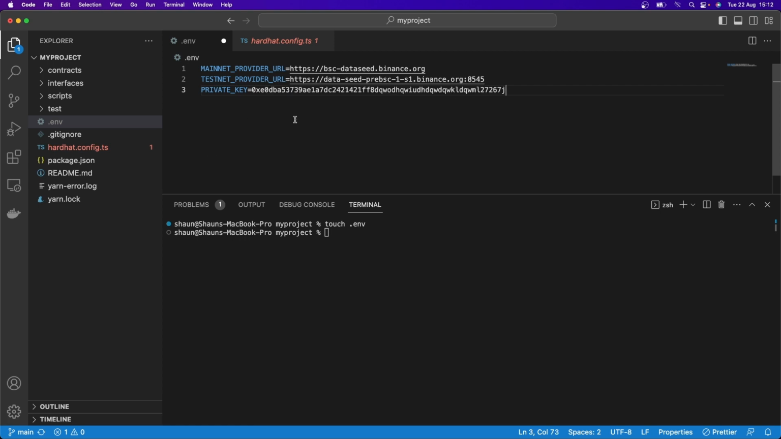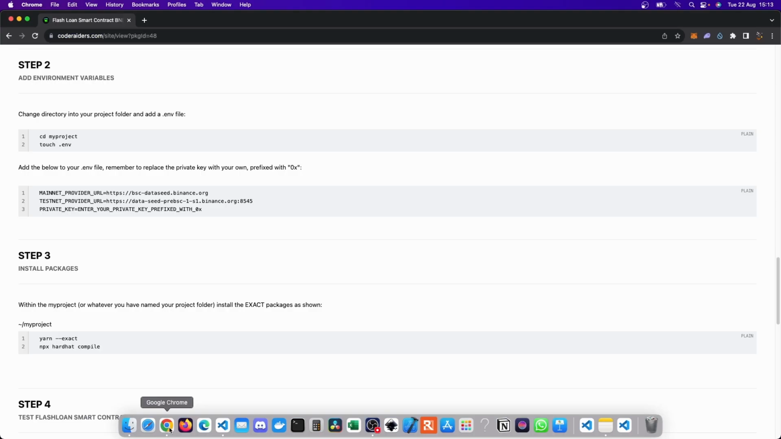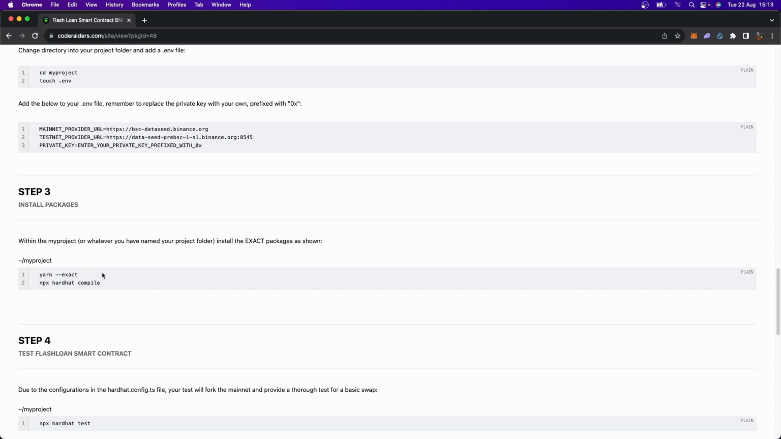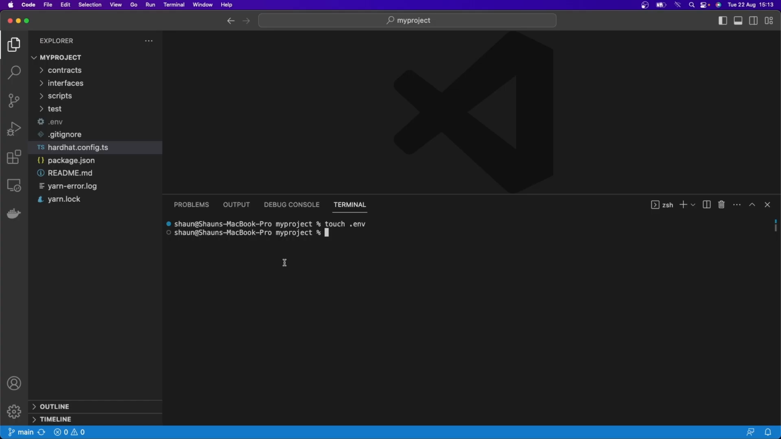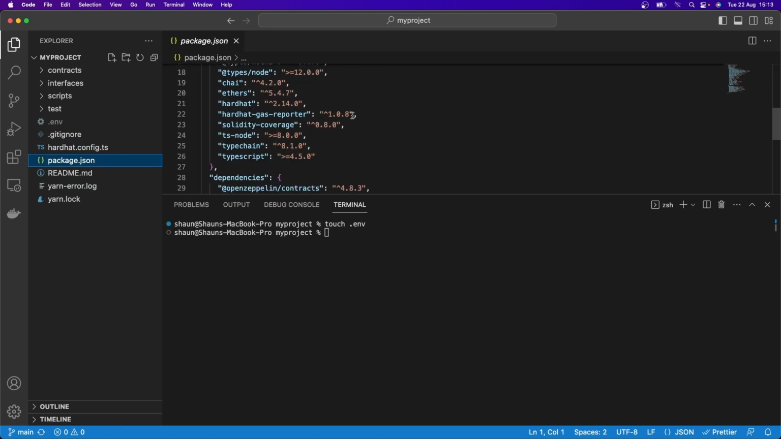Now I've just made up a pretend private key here, so mine looks really strange, but your private key should look something like this once you've pasted that in. And remember, having the 0x to start with is very important. Great, that's our .env file or our environment variables now set up. So the next thing we need to do is install our packages. It's very important that we use the exact versions of the packages that I'm using.